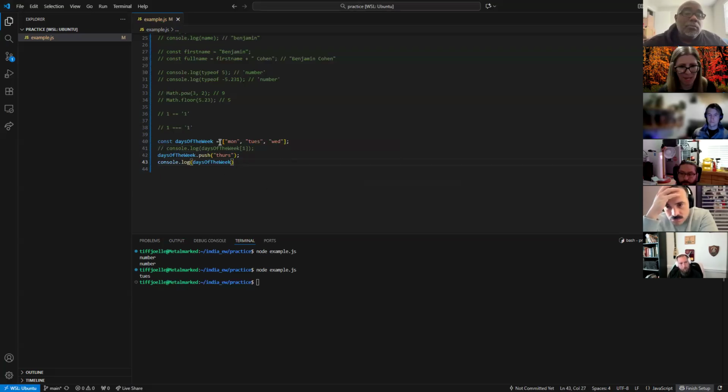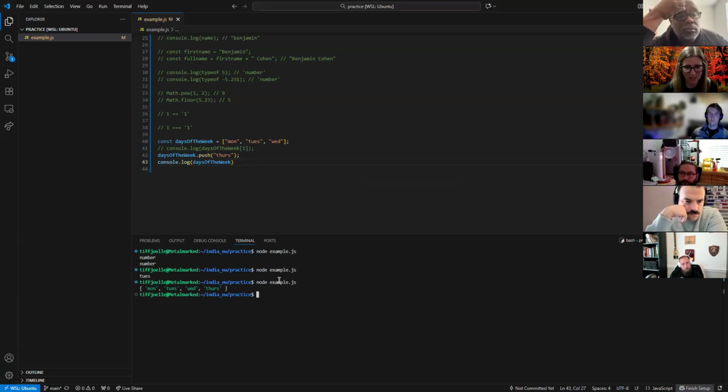Push back. I'm not sure. We can look at it if it has pushback. But now if we console log this, it should have manipulated our array because it's an object, and use this method to go ahead and add Thursday into there. And we can see it did.